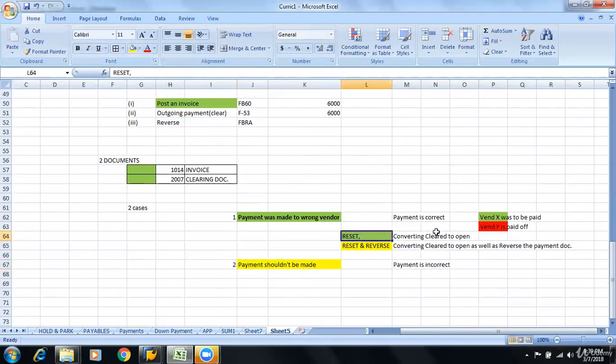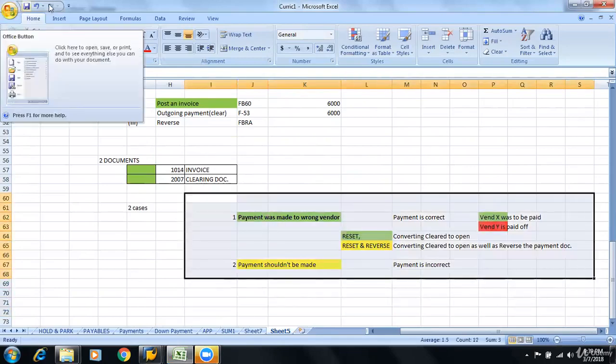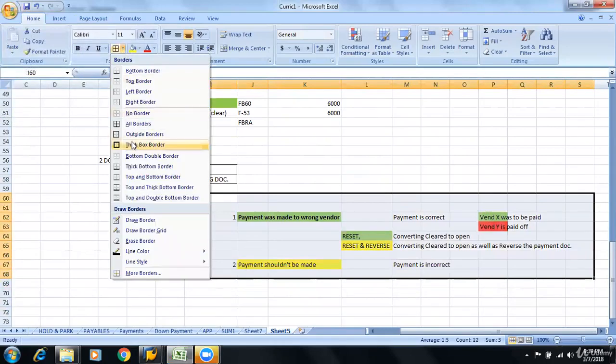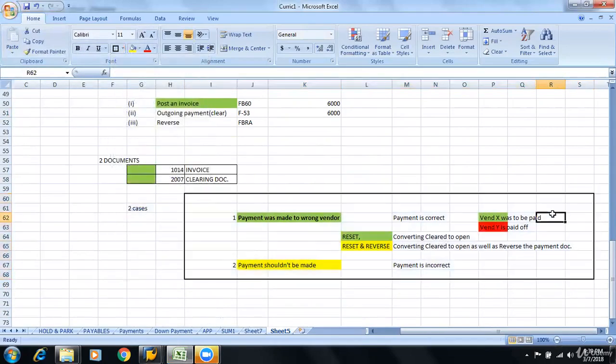So let me reset. I'm not going into that deep. Why don't you just practice? Because I will have to post a few more documents to this and check with two vendors. This is a very simple case. I'll be going with reset and reverse. I'll be reversing the whole scenario because reset and reverse is an advanced thing than reset.